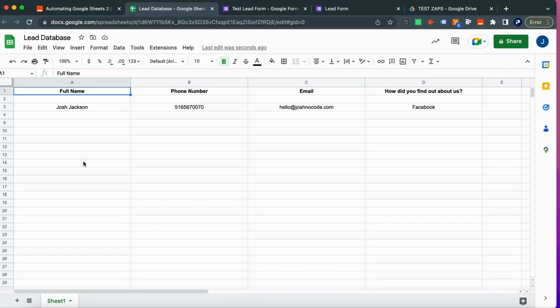So that's all there is to it. There are a lot more operations to cover, a lot of really nice stuff that we can do in Google Sheets using Zapier. We're not going to cover that today, but I'm probably going to make some future videos covering some other cool stuff that we can do.